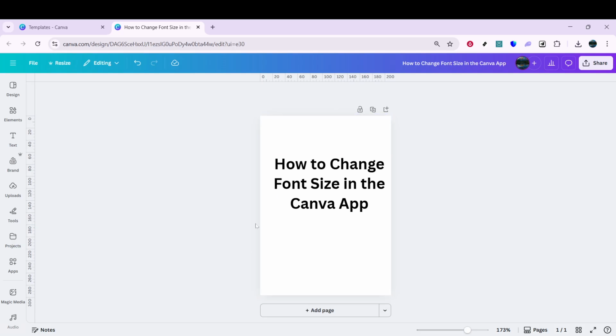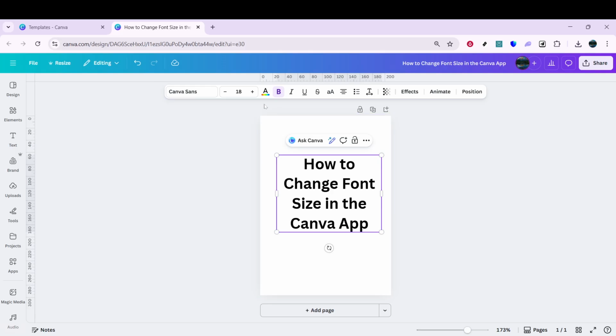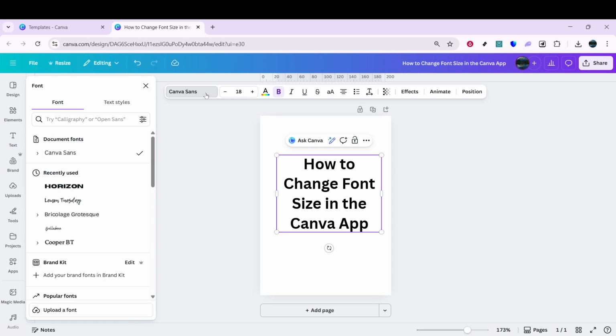Now look at the bottom toolbar. Find the font size option. This is the one that shows a number, like 12, 24, or 48. That number is the current size of your text. Go ahead and tap it to open the font size menu. Think of this as your control center for how big or small your text appears.